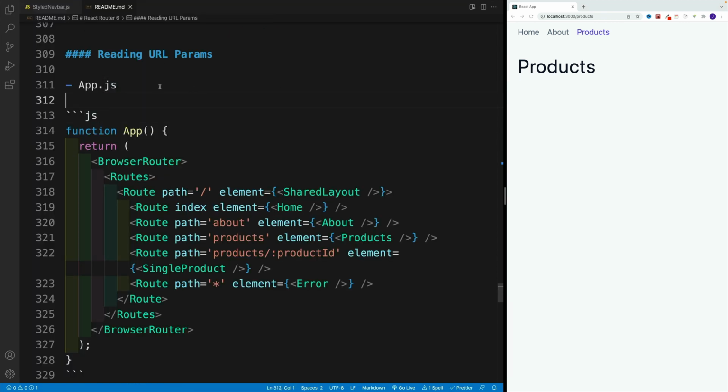All right, and now let's see how we can read URL parameters. And as a result, we'll have some dynamic pages. And for this, I just want you to imagine a products page where we display a bunch of products. And then once we click on that one specific product, we display it in a separate page.